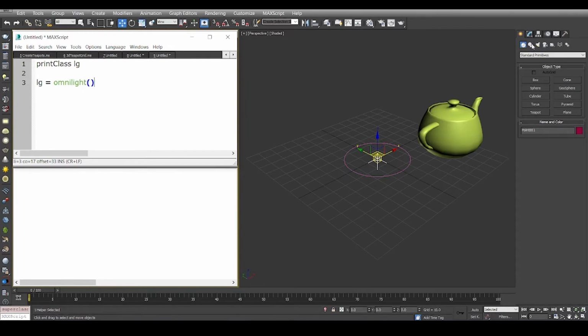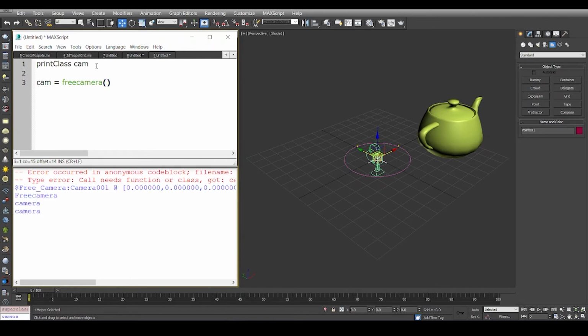So you have geometry, and you have the teapot here. When we create a teapot, the class is Teapot and the superclass is GeometryClass. You have a shape where we have a circle, so the class is Circle and the superclass is shape. Then we have light, in which we have the omni light. The class is Omnilight and the superclass is light. Then we have helpers. We created a point helper, so the class is Point and the superclass is helper. Now we can also create a camera, so cam is equal to camera. I have not written the class properly, so we have to write Freecamera, and it creates a free camera. We can printClass cam, and it'll give us the class is Freecamera and the superclass is camera.